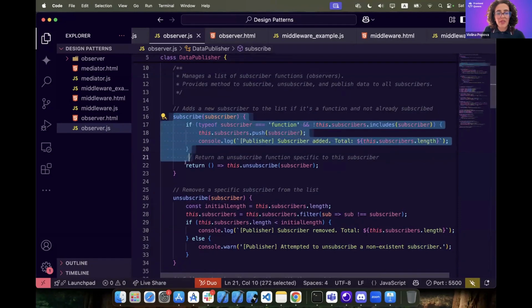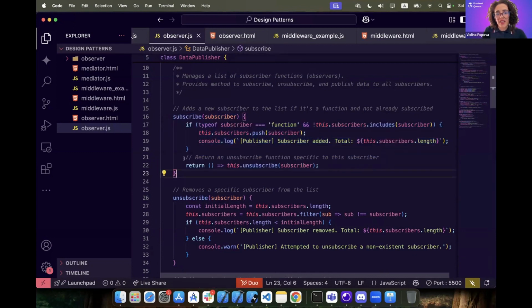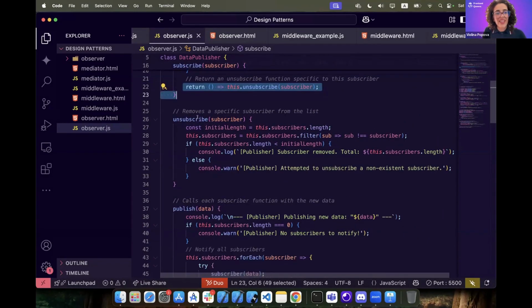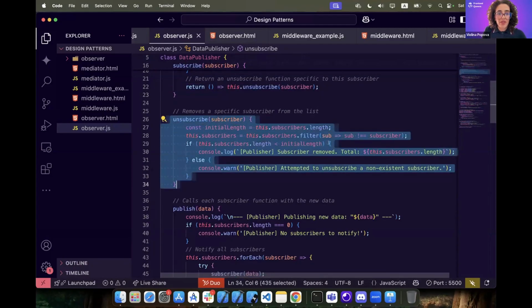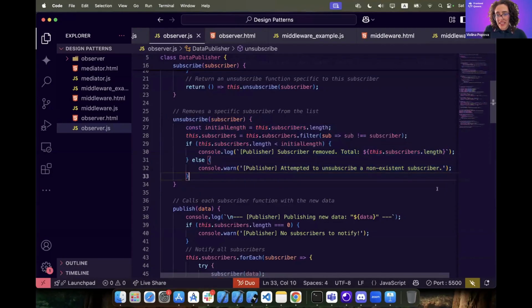Here, the subscribe method adds a new subscriber to the list if it's a function and not already subscribed. And it returns an unsubscribe function specific to the subscriber. The unsubscribe method removes a specific subscriber from the list and also warns in the console on an attempt to unsubscribe a non-existent subscriber.